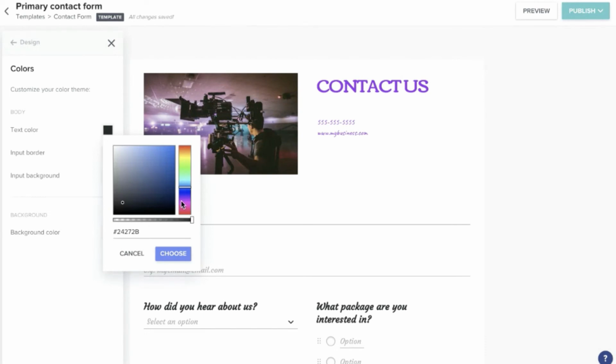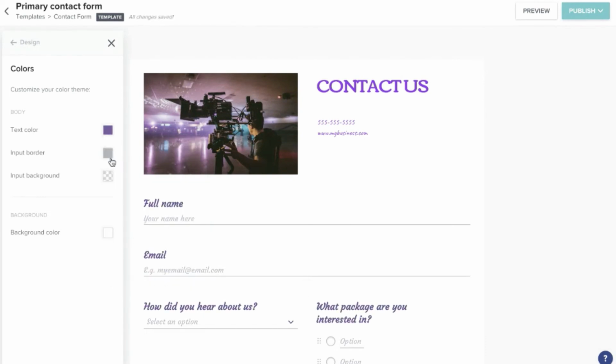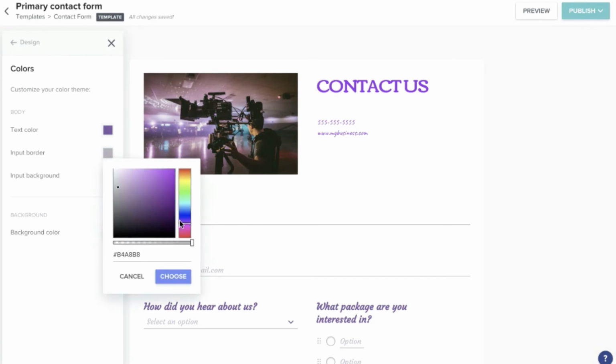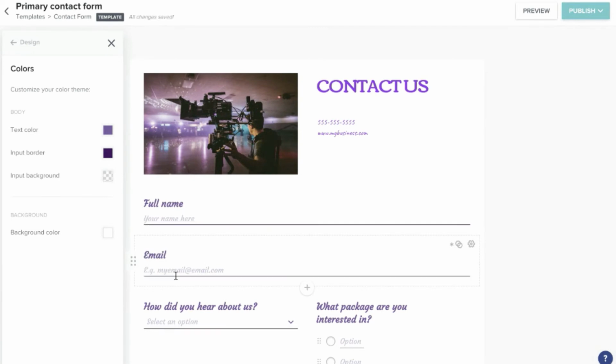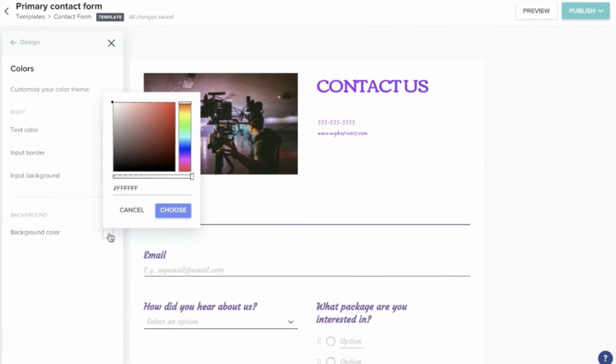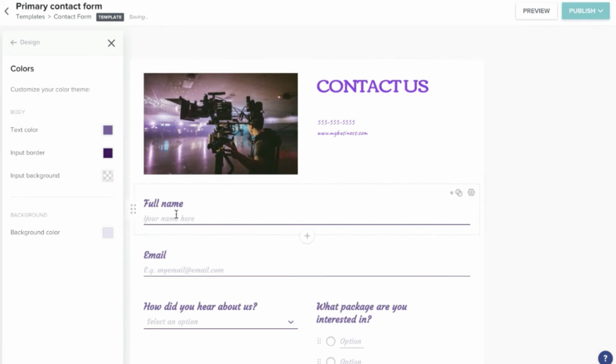I'm going to change the text color, maybe to something a little more purple to match. The input border, which is this kind of bottom line we got here, maybe I'll make that kind of a darker purple as well. Can change the input background, which is going to be the background of these questions. I'm going to leave that translucent though right now, and the background of the entire contact form itself. So we saw that other one, which was like a blue, a dark blue. Maybe we want to make this kind of like a nice light purple or something.